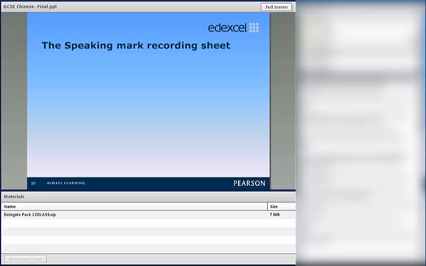Right, and about the speaking mark recording sheet. The speaking mark recording sheet is just like the stimulus. The only difference is there is a place where you can circle the mark. Now for the writing, you don't have to do the marking, but for the speaking, you will have to give the mark yourself. So let's have a look at the speaking mark recording sheet.